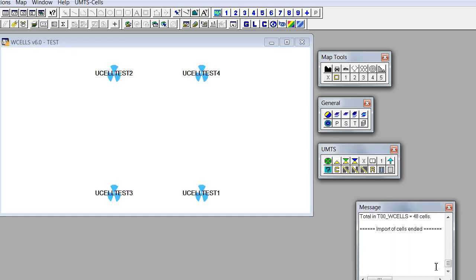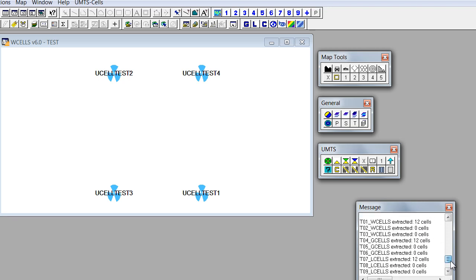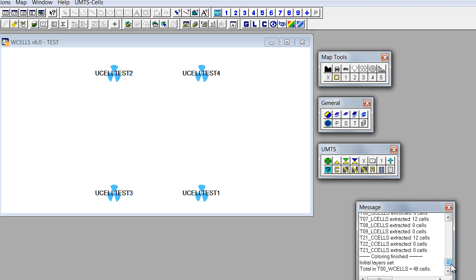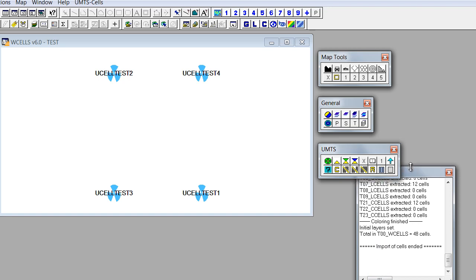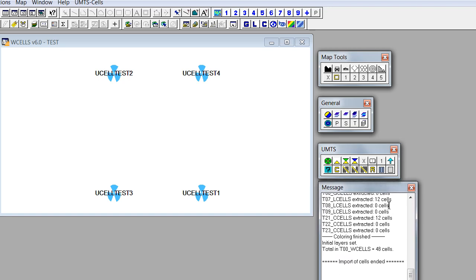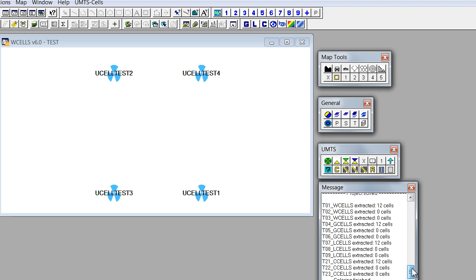A message window will show how many cells of each technology are actually created. In our case, 48 cells. Twelve cells per technology.